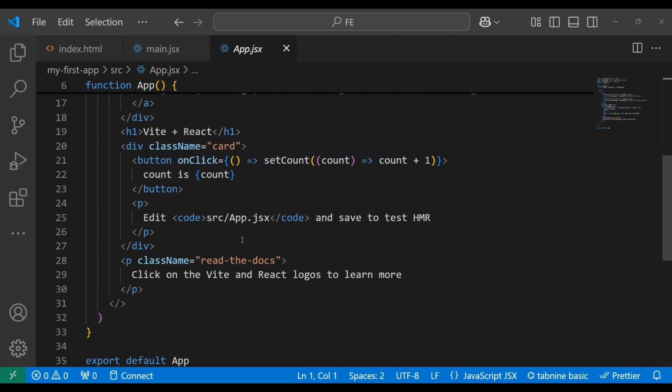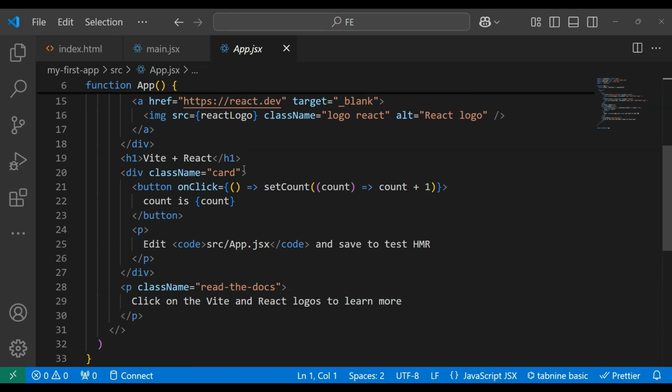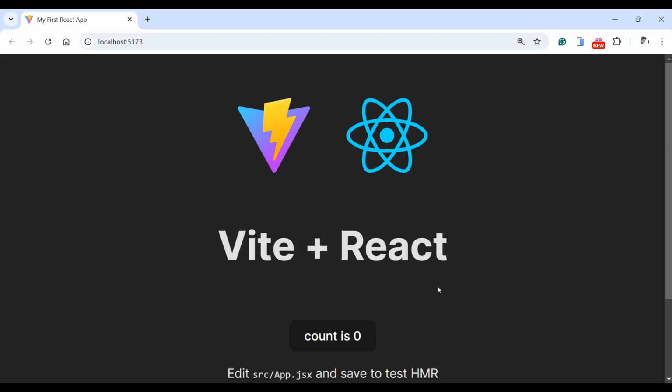So for example, if we go right here, we're going to see that we have an h1 tag that is actually displaying Vite plus React, right? If we go to our browser, we're going to see that this is what is showing. So coming back here, we see Vite plus React right here, and that is exactly what is showing in that App component we've just seen.